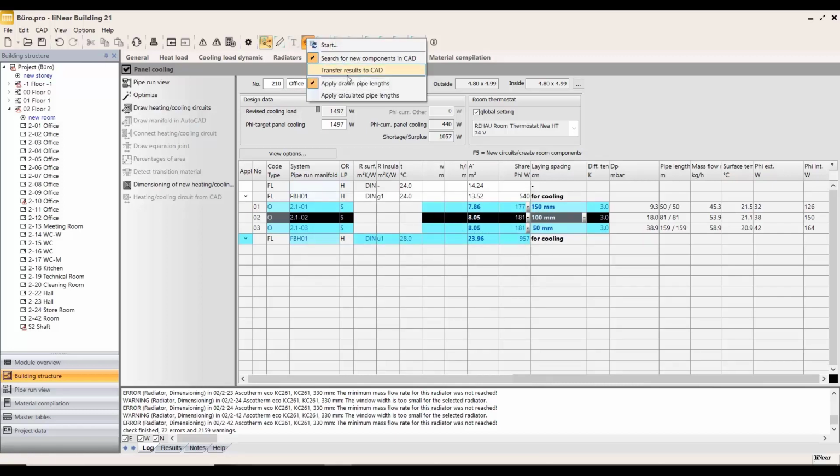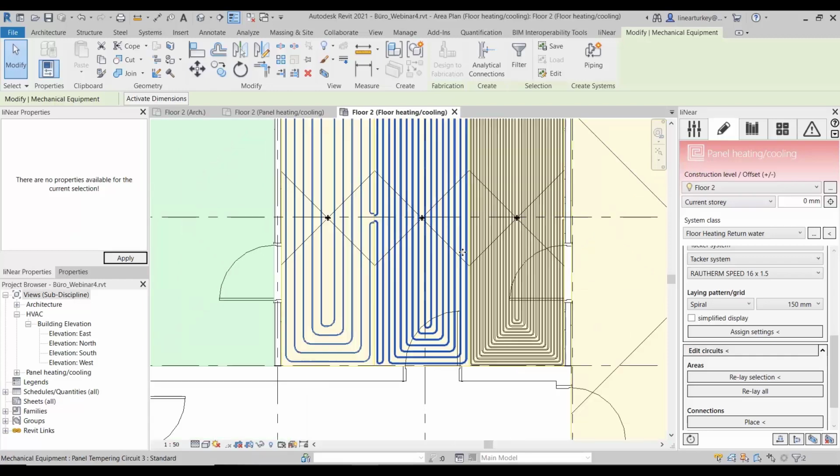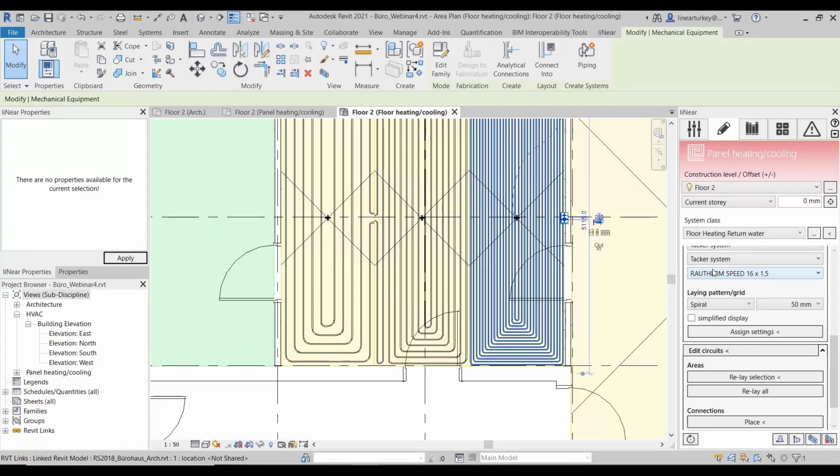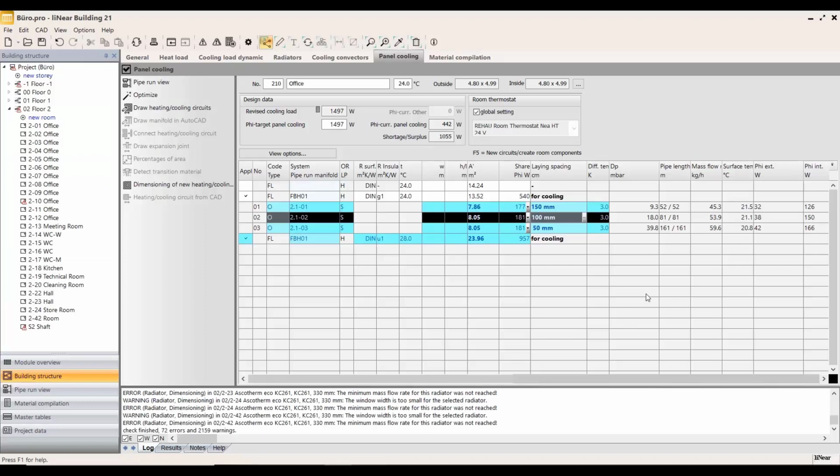And then we click on Update and transfer results to CAD and apply calculated pipe lengths. And when we start it, as you see, we have three different pipe spacings in the CAD. And of course, when we change the spacing, the heat capacity and pipe length will be changed too.